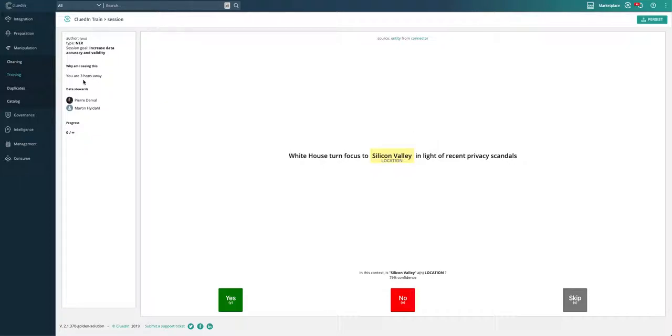And over here, you can actually see that the reason why I'm being asked this is that I am 3 hops away from this data, i.e., think of it like a big LinkedIn or Facebook network. How close am I to this data? And obviously, the closer I am, the more relevant I am to clean and label that data. But you can also see that Pierre and Martin have also been sent the same question. So this is really about gaining a statistical confidence in our labeling of our data.